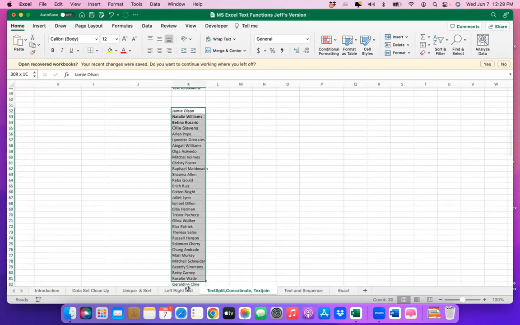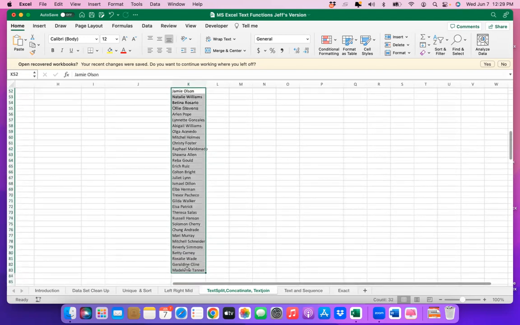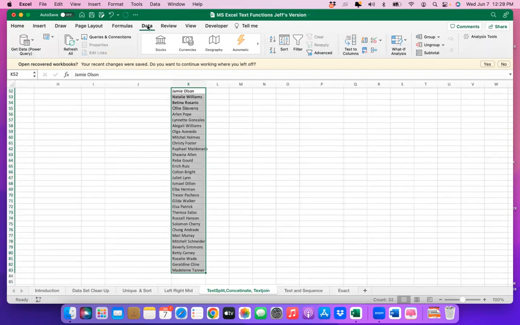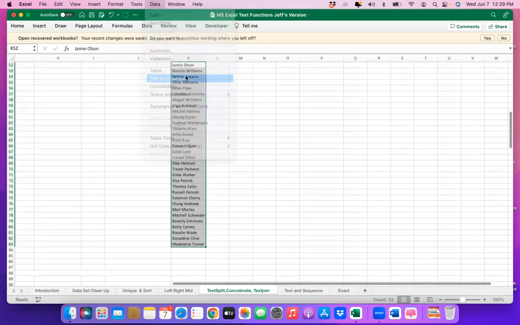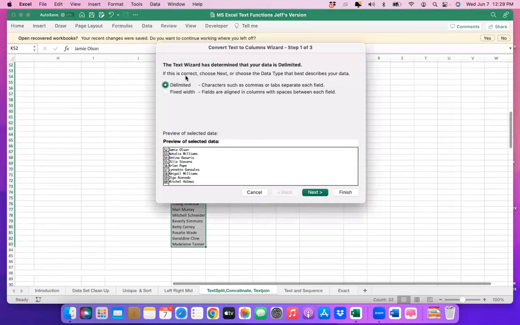So if you have a column of names, and this is the non-function approach, right? You can highlight your names and go to Data. Oops, the wrong data. It's this one up here. And do Text to Columns. And sometimes it spots it.